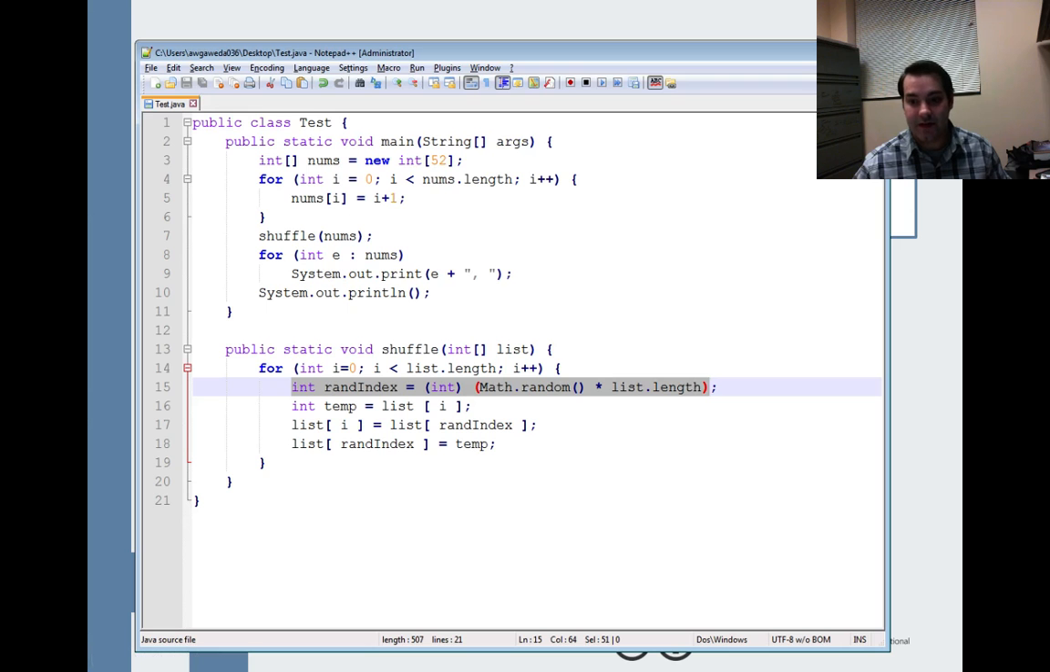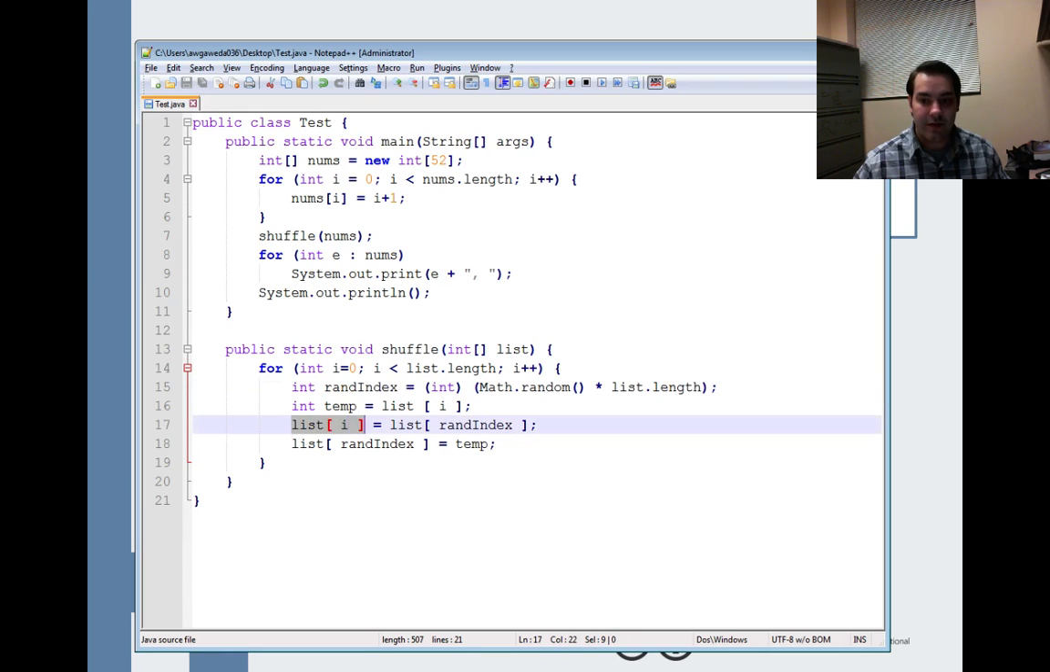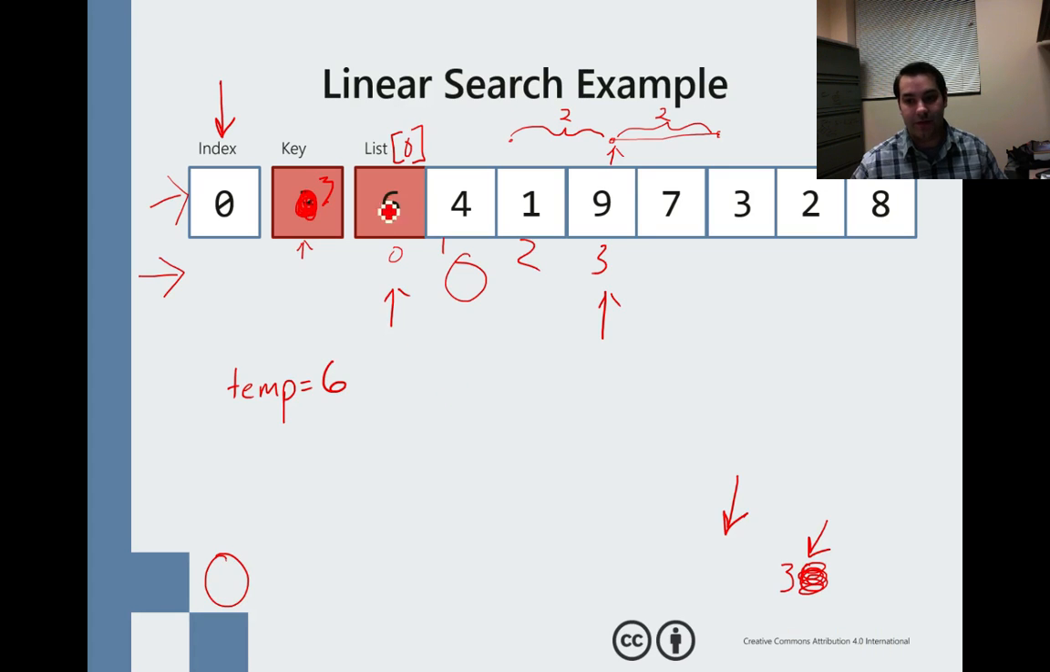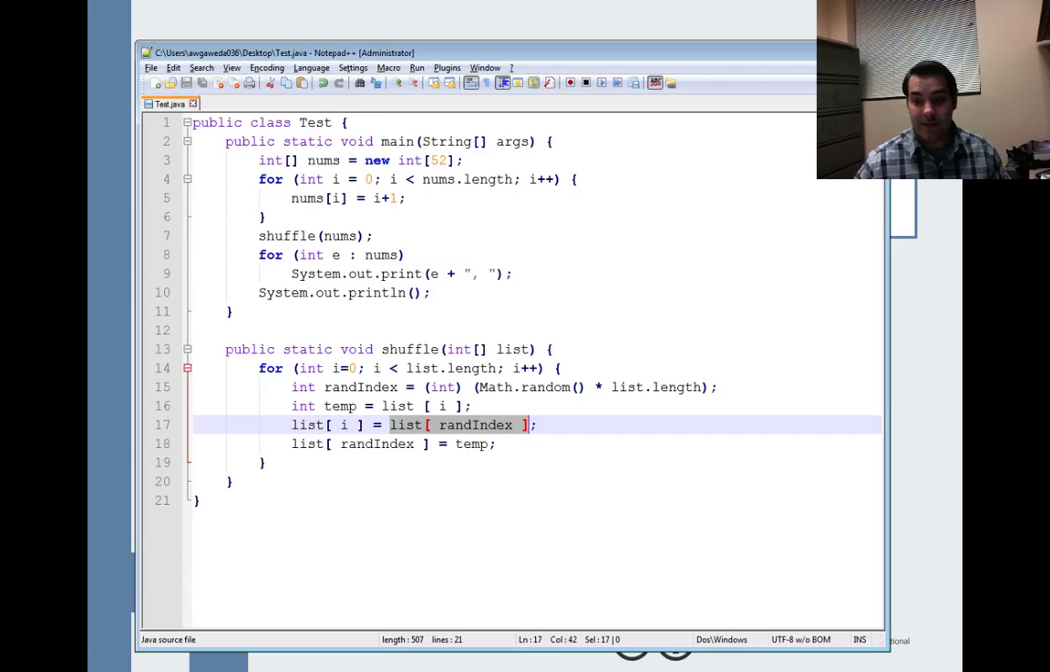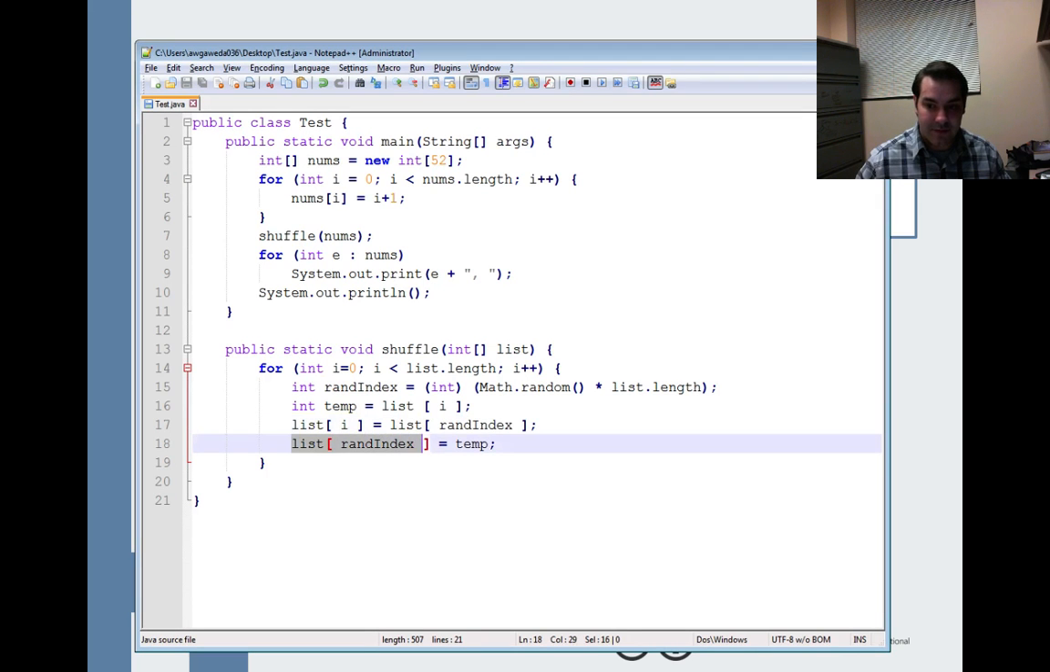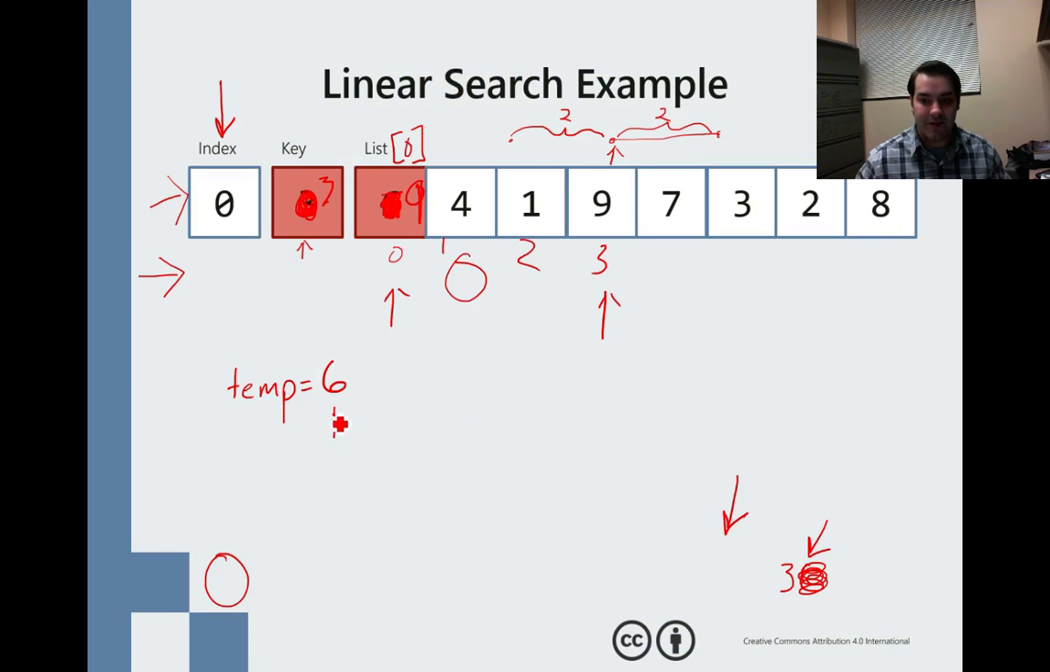It's hanging out there because then I say right here, list at i is now going to equal list at random int. So this suddenly is no longer 6. It is now 9. Okay, well, that last little bit was list at randomly generated index is now equal to temp. Again, temp is 6, so guess what 9 magically becomes? 6. That entire process gets repeated over and over again.